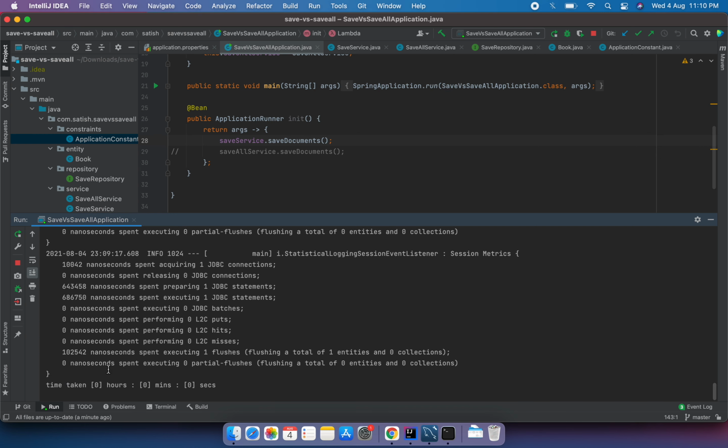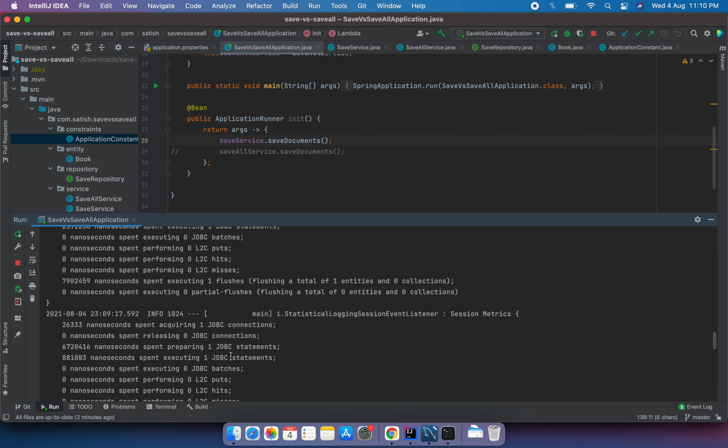And the time it took is very small. It's divided by 10 to the power 9, this many seconds, so it's microseconds. And this is with respect to save.